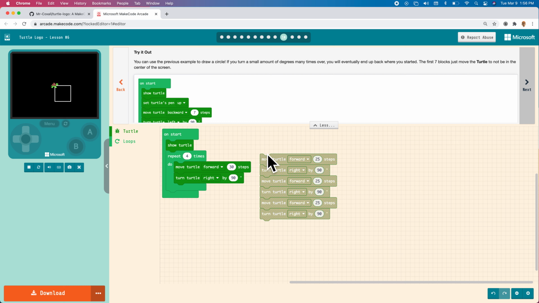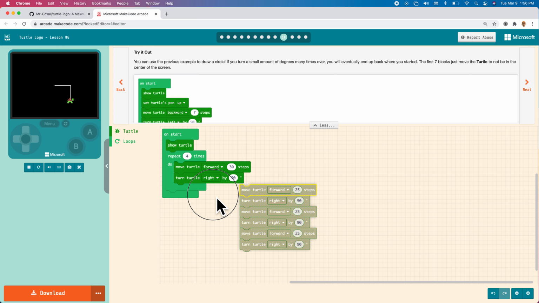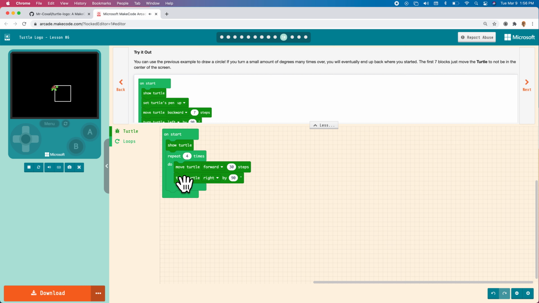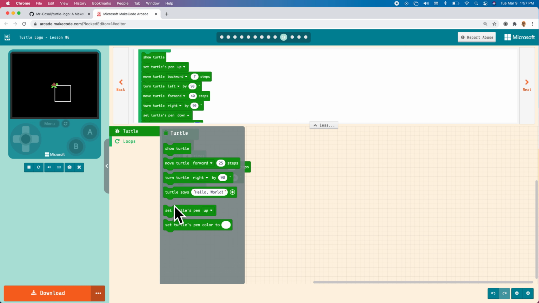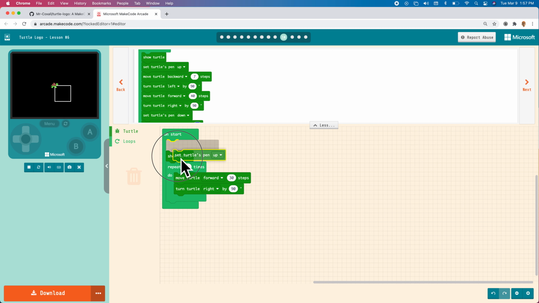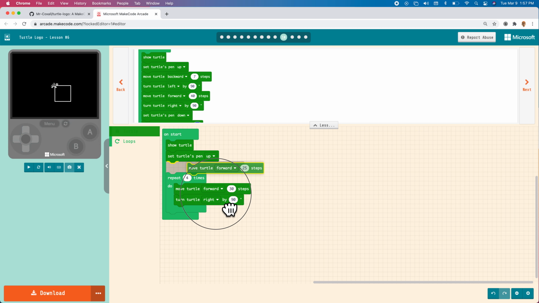So what I'm going to do now is we're just going to try out using this repeat block, and we're going to add other blocks before and after just to prove that it will work properly. So I'm going to start by moving the turtle over to the side first so we can see what happens. So I'm going to lift the pen up so that it's not drawing, and then I'm actually going to move the turtle back 7 steps.